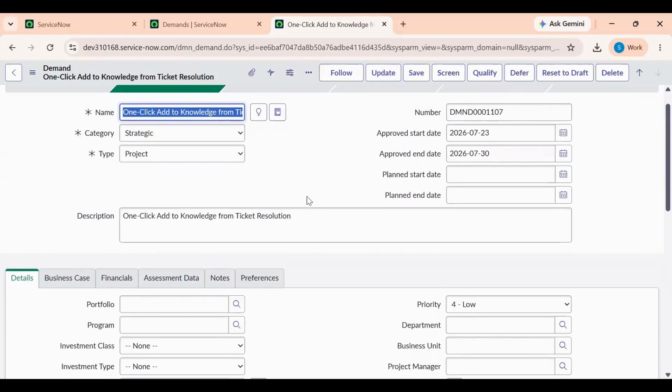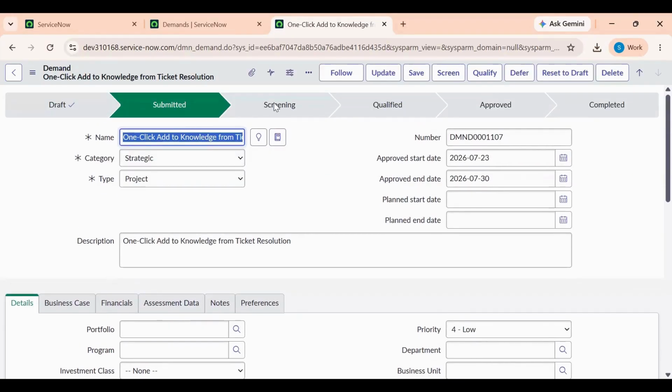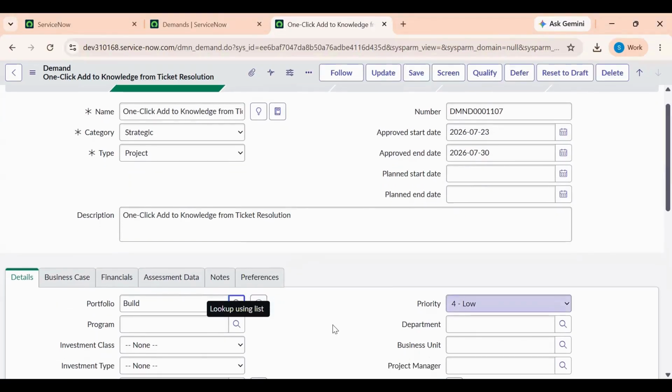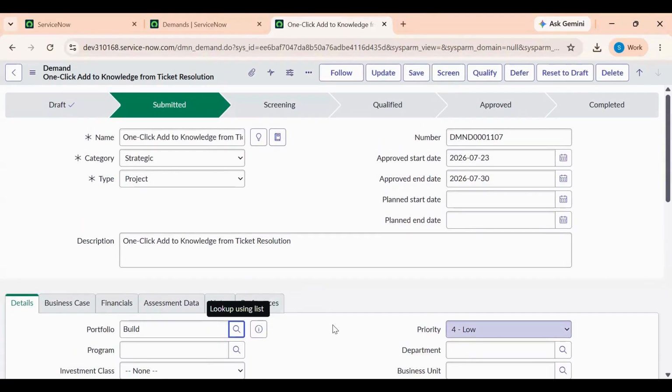The next stage in the life cycle is screening. During the screening stage, the demand management team verifies whether the demand aligns with organizational objectives and contains sufficient information for further evaluation. Open the submitted demand record and populate the required screening information. Select the appropriate portfolio that best aligns with the demand. The portfolio helps group related initiatives and strategic investments.